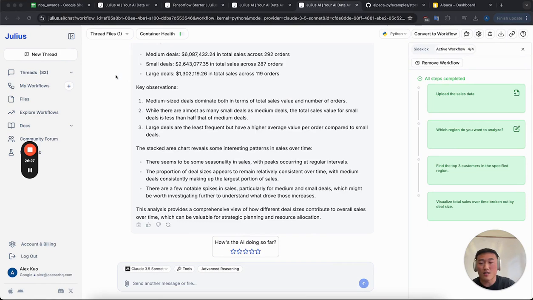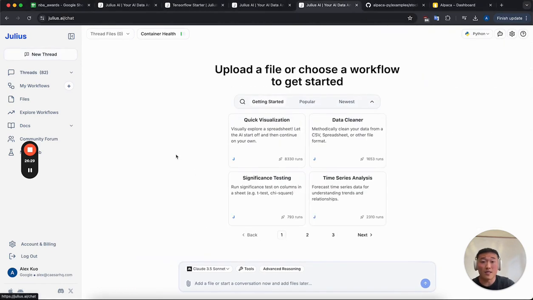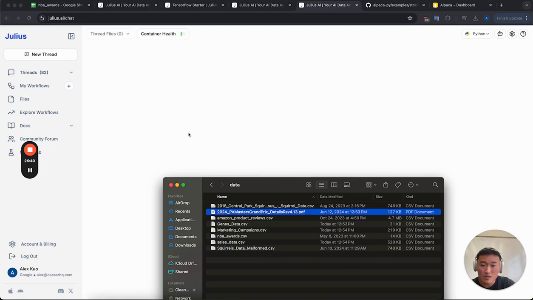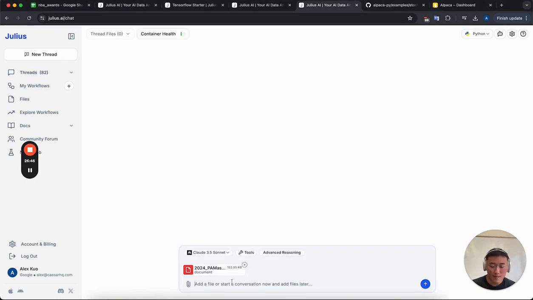Like I said earlier, it could also analyze PDFs for you and do some information retrieval there. So let's demo that. Over here I have a PDF. This basically just has details of a track competition in the United States. So that's loaded. Let's just say, summarize this for me.